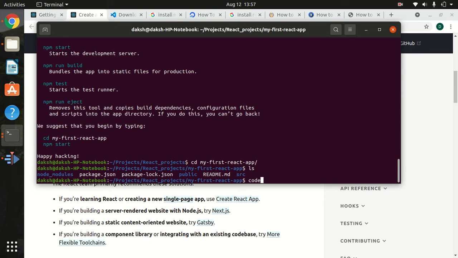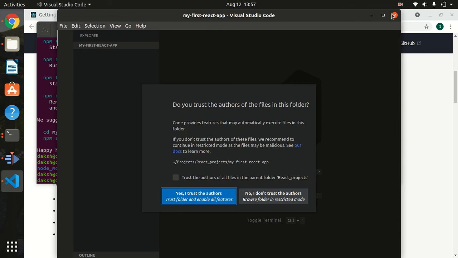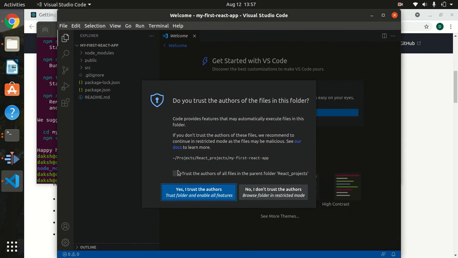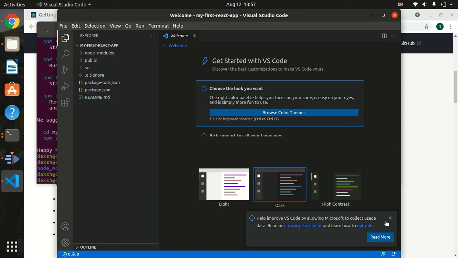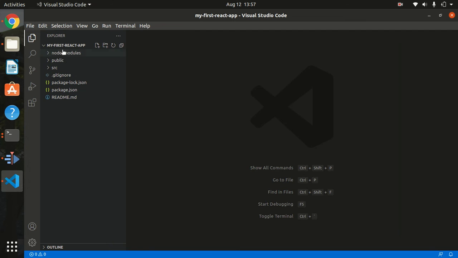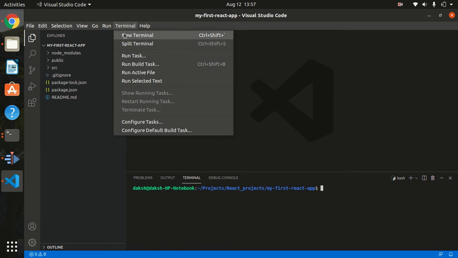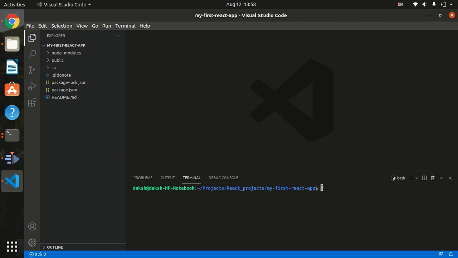I am using VS Code to do coding in the application. I just installed VS Code on my PC, so maybe that is why it is showing these things. Here you can go to Open and New Terminal, or otherwise you can press Control and the tilde sign. This will open a terminal in VS Code.